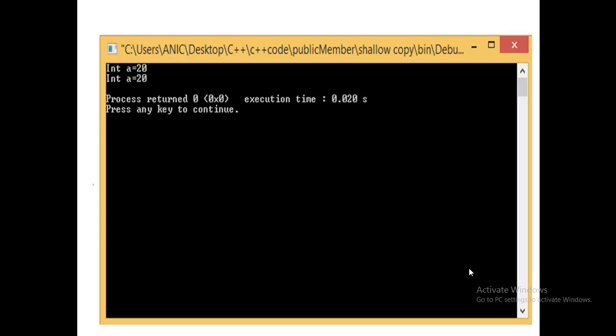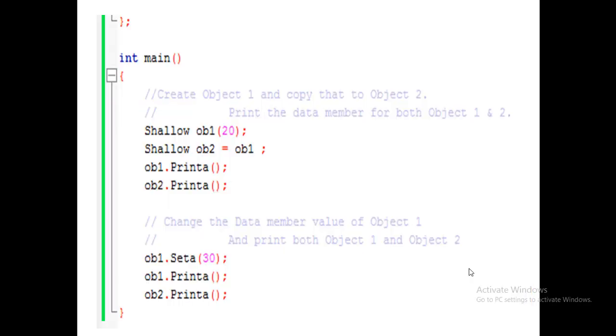But what if we make a change in object 2? Then what will happen? Let's see. Here we make a minor change and set the object 1 value as 30. And we again print both object values as object 1 and object 2. What would be the result? Think about it.